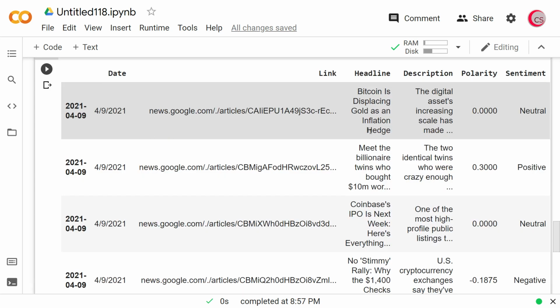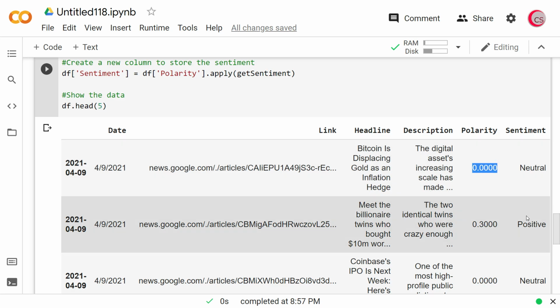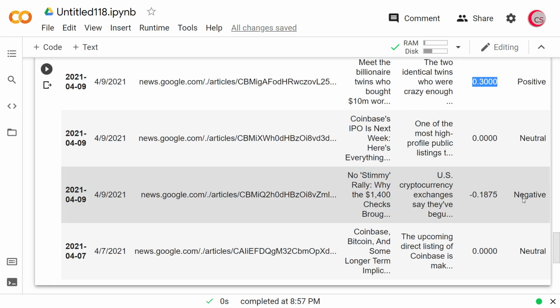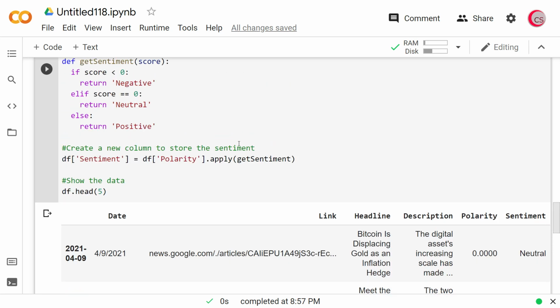Okay, so let's look at the sentiment column, and now we can see it as a string. The sentiment is neutral for that first row where the value is 0. It's positive for this next row, just like I said earlier, and negative for this row here. All right, so it makes it a lot easier to see without us having to really think about it.